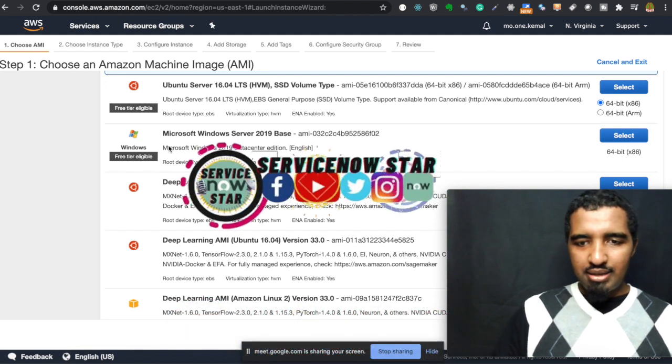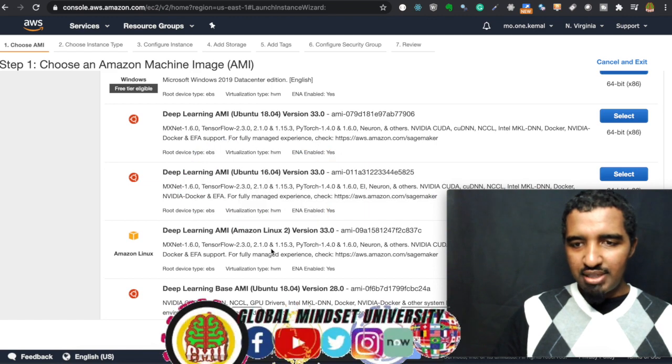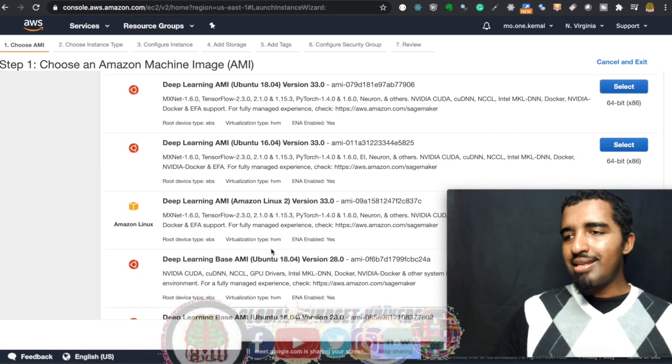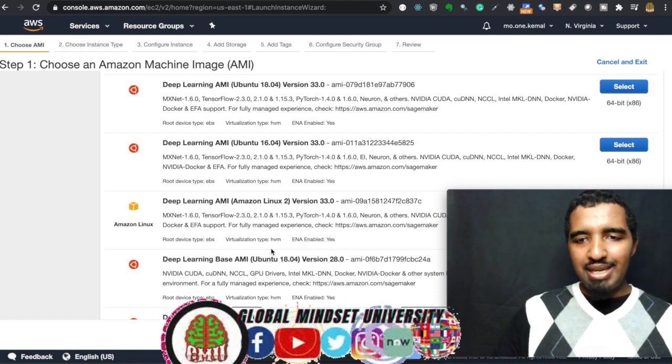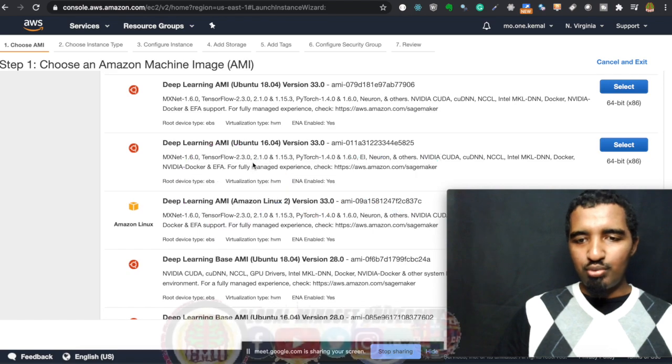Let me ask Shukwinder if you can add a couple of things here. What are the criteria we need to use when we select even the Windows servers here? Is there any criteria we need to keep in mind?